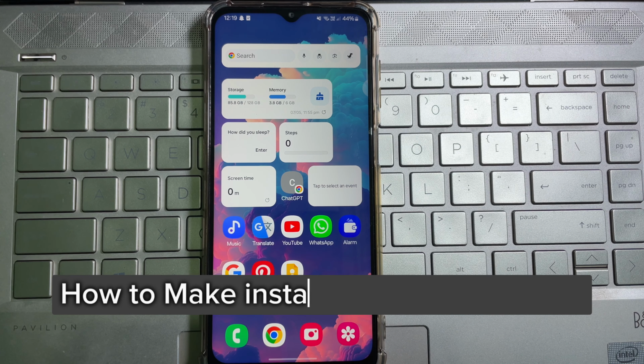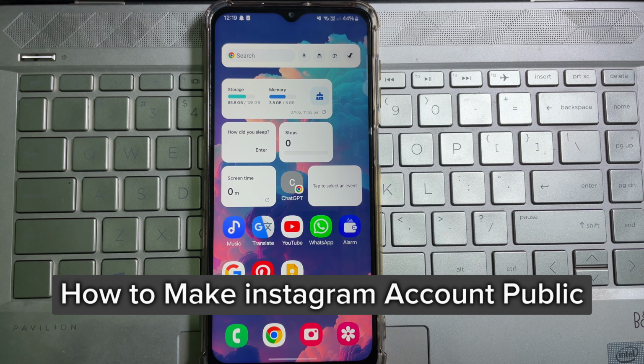How to make your Instagram account public. It's a very easy and simple process to learn. You have to watch this video till the very end. So without any further ado, let's get started.